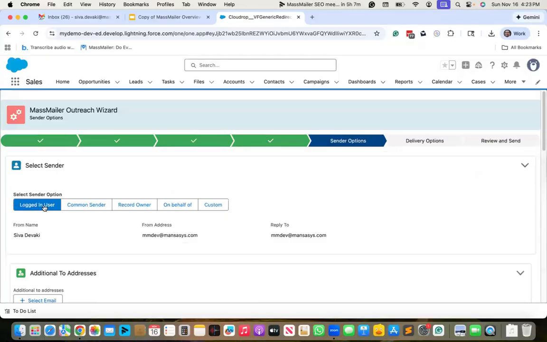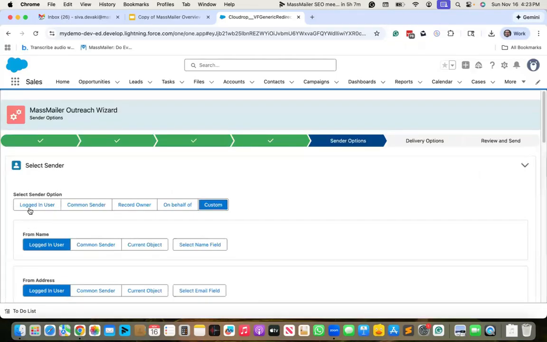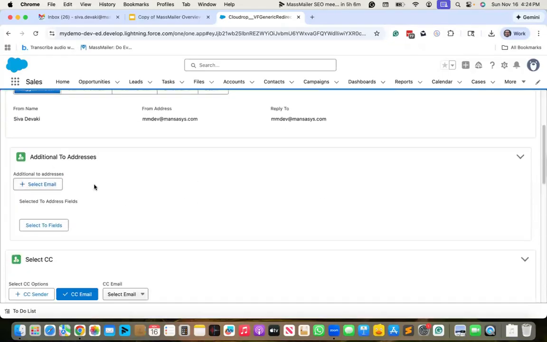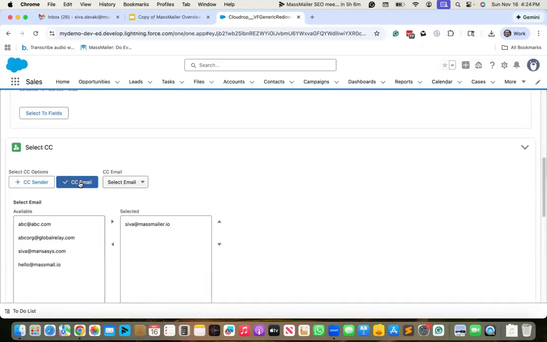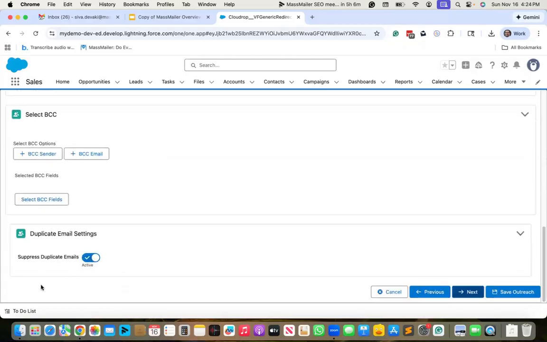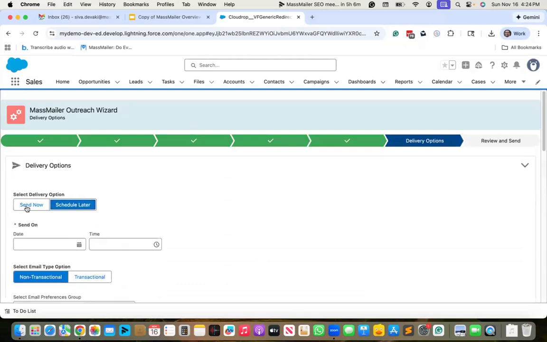You can send as a logged in user, common sender, record owner, on behalf of someone, or completely custom. So it's quite flexible. You can add additional CC, additional BCC as well. You can suppress duplicates.